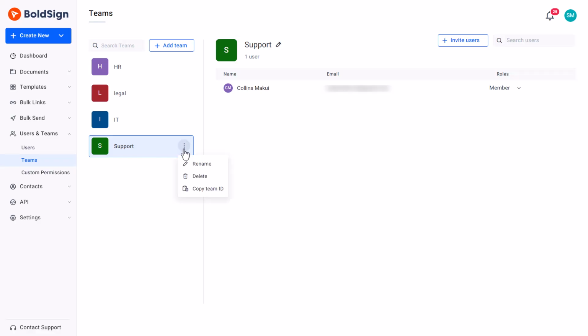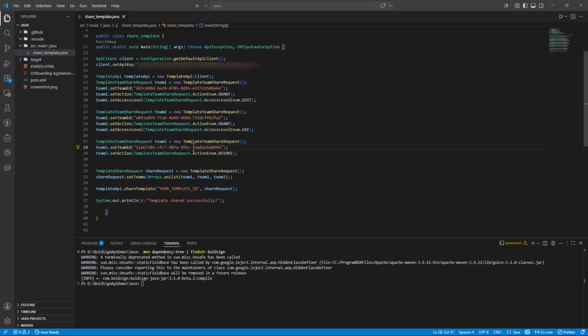Finally, I update the support team's settings. I set the action to revoke, which removes their access entirely. Since they no longer require template permissions, they are no longer listed among the shared teams. With the team details configured, the next step is to prepare the final request. I create a template share request object and add the team sharing details. Now that the request is ready, I'll send it to the API.